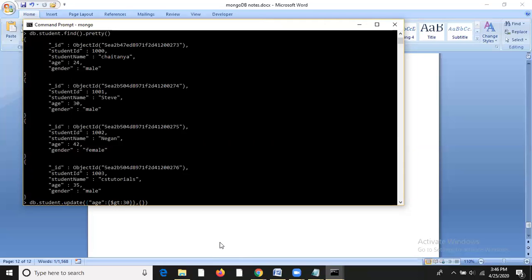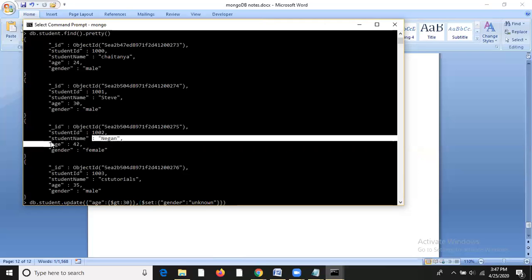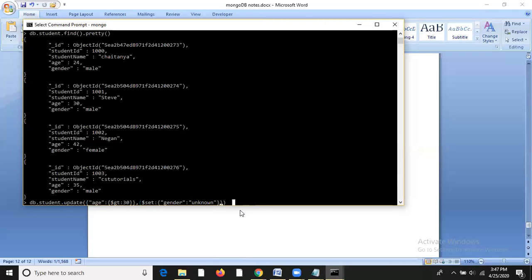Now what we have to do is set the gender to unknown, so I will write gender to unknown. Before firing this query, we'll first check how many students there are whose age is greater than 30. As you can see, there are two students whose age is greater than 30. So we are expecting two modifications over here.